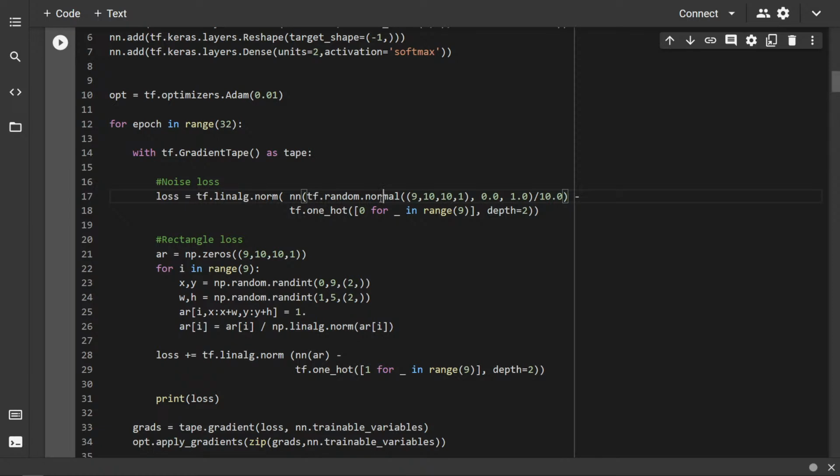There's also some issues with norms, which I'm going to completely ignore. But anyway, the loss generally is that you have your neural net, and you generate noise images and run them through the neural net, and it's supposed to activate one of the outputs. The output of the neural net is 2 units, one for each class, noise versus rectangle. And then you have the rectangle loss, and you just generate some rectangles and do the same thing.